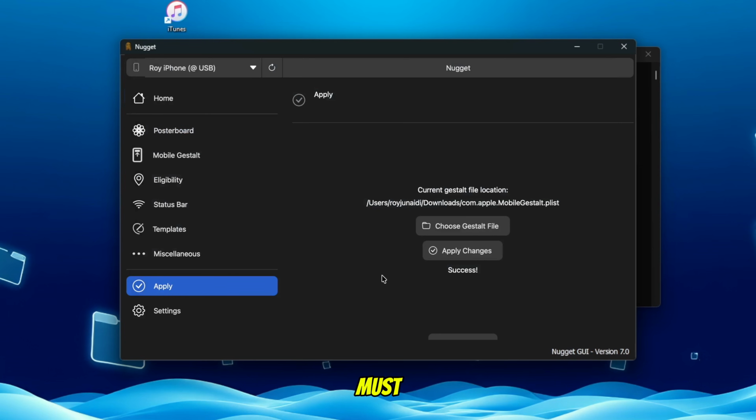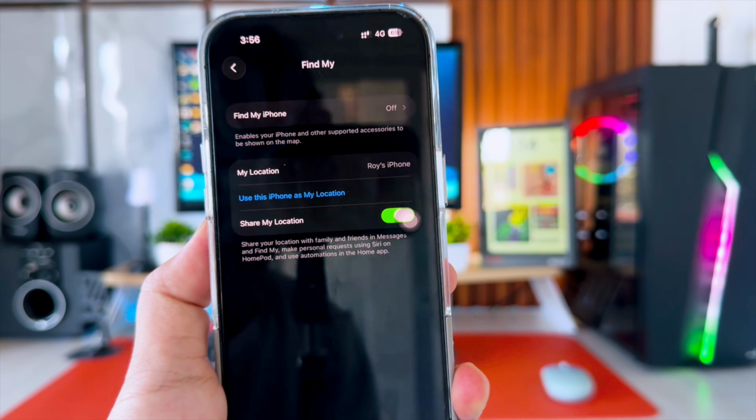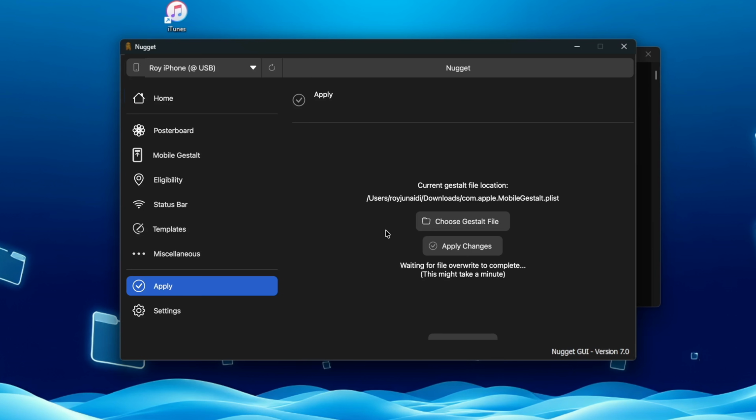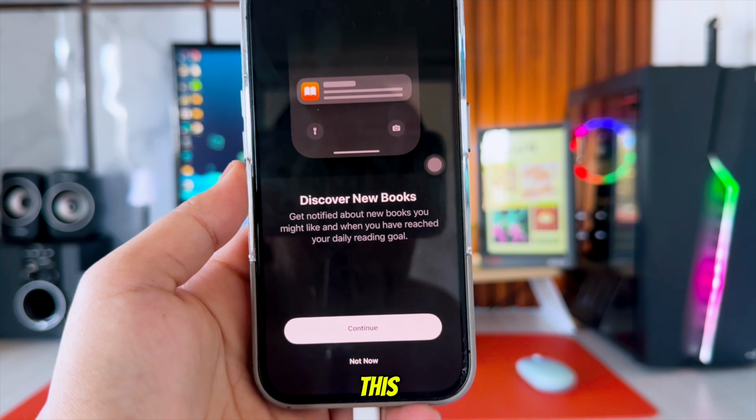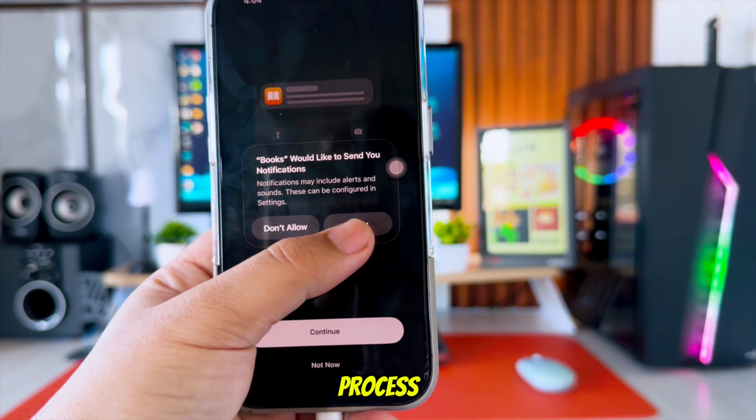Before applying, you must select the MobileGestalt file you saved earlier using the shortcut. Tap Select File, choose your MobileGestalt file, and confirm. Then, click Apply. Make sure Find My iPhone is turned off. Your device will automatically open the Books app. This is normal and part of the injection process.